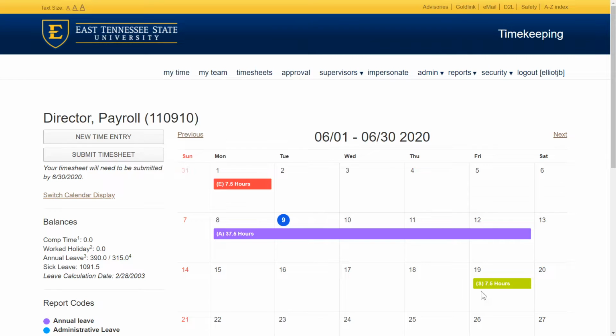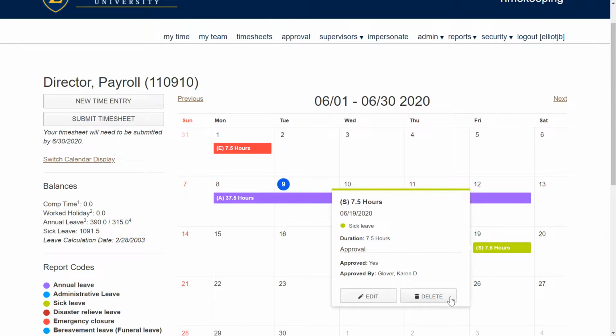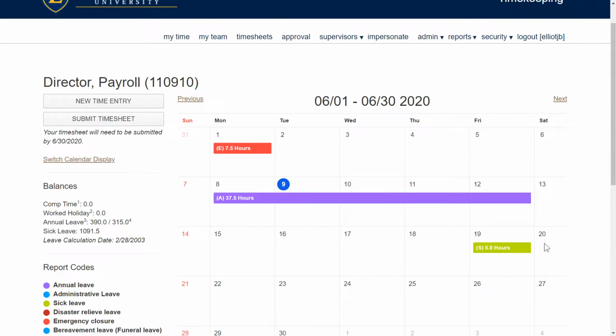Entries may also be changed or deleted by selecting an entry and then clicking the Edit or Delete buttons. However, only the hours can be edited, but not the report code. If the report code was entered incorrectly, then the whole entry must be deleted and the correct report code must be selected for the new entry.